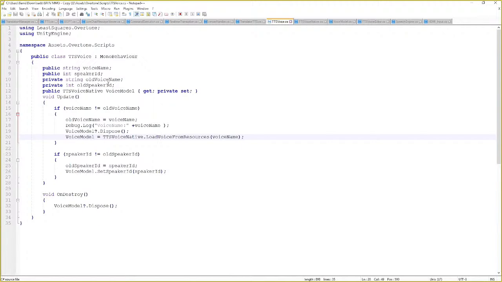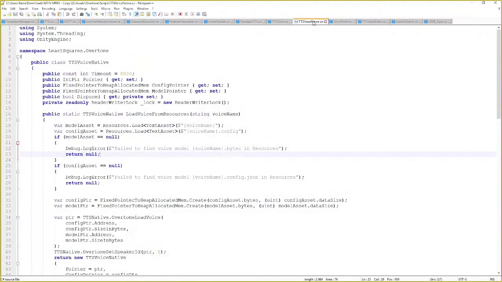It does nothing up here. There's the voice name, it does nothing. The voice name is not equal to another voice name. Yeah, so it does do something here. The old voice name is not a new voice name. It tries to dispose of the old voice model and set up a TTS voice native. Load from resources. Okay, here's where we're getting somewhere. It goes into load from resources, and it pulls the resources.